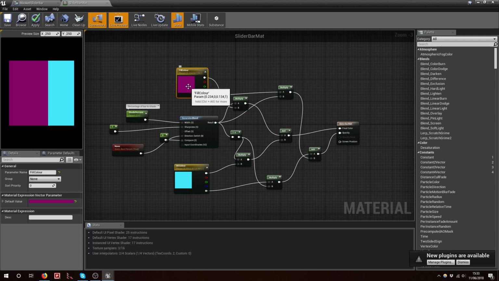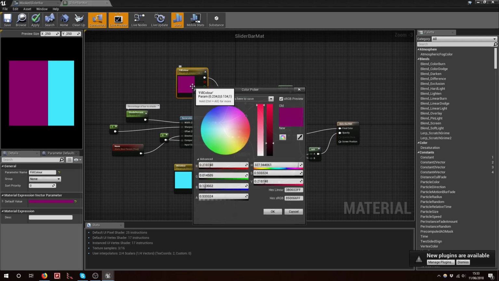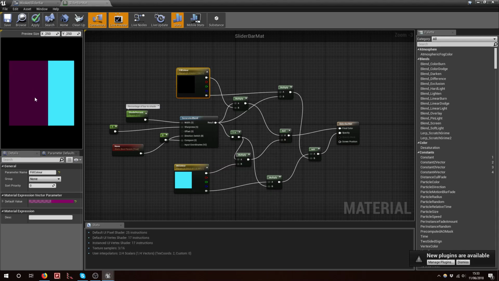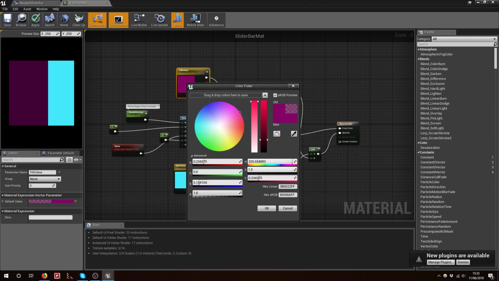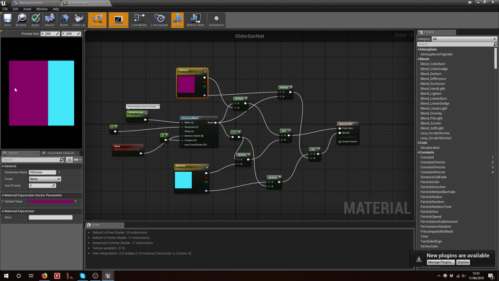And also, because I've set our material type, and this is the output of our material here, because I've set it to translucent, if I change the alpha value of one of these colors, the shading on the final output will change appropriately. For now, I'm just going to make it solid and go with this nice pink and blue preview color.